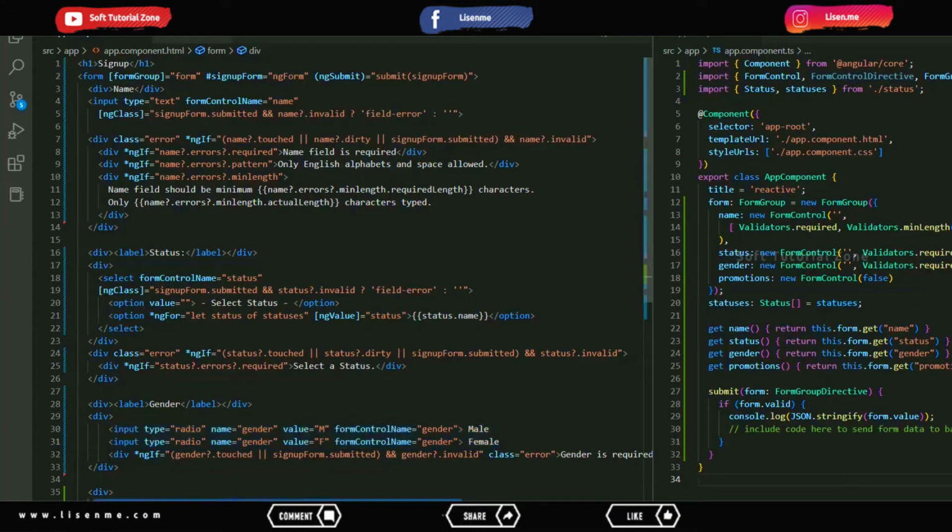In this video, we will see how to implement form submission in Reactive form. I have already implemented the coding required for form submission. Let me walk through the changes implemented.